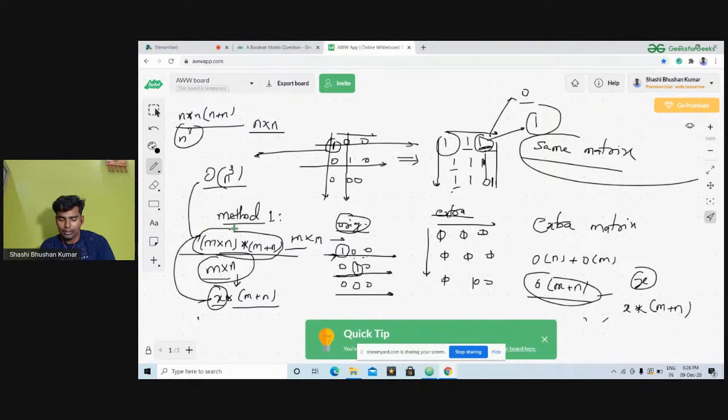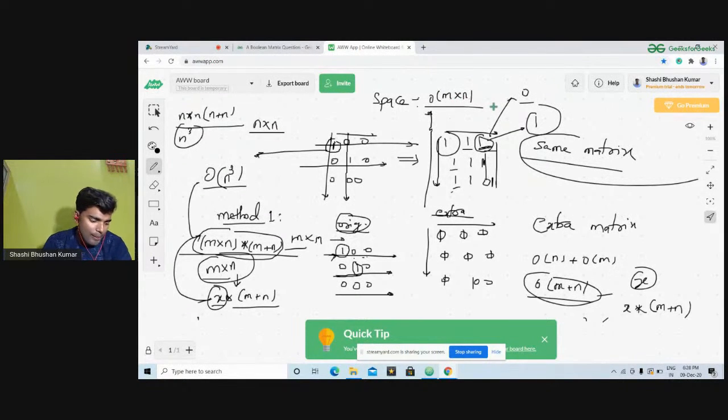Let me know if it's clear. I hope you understood this approach, like how it's working. And if you talk about the space complexity, we are using an extra matrix, so the space complexity will be the size of this extra matrix, which is O of m cross n, because the size of the matrix is m cross n.